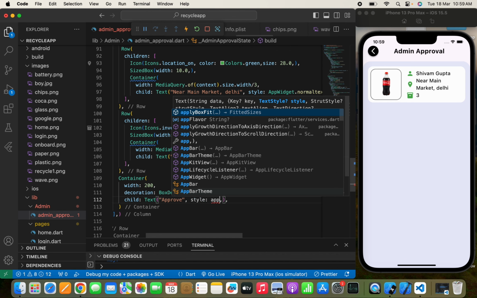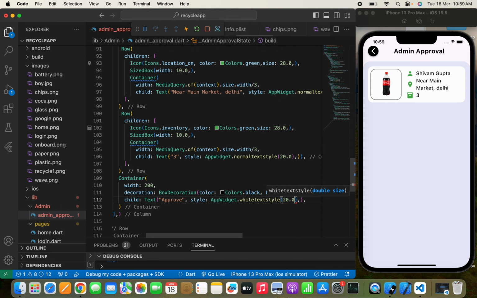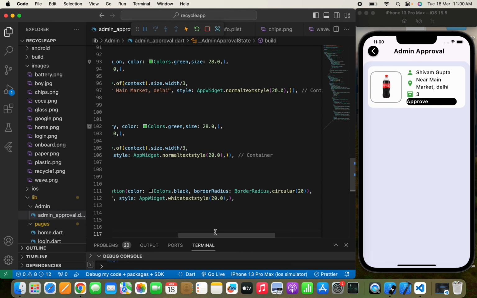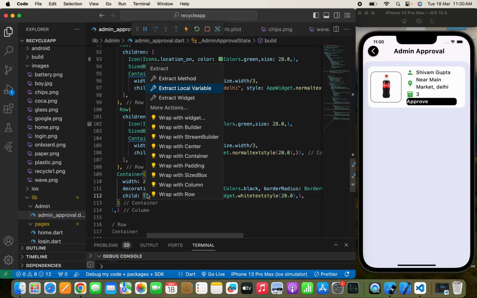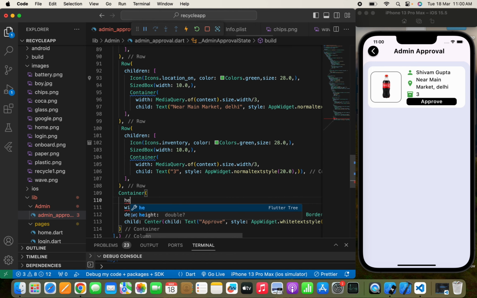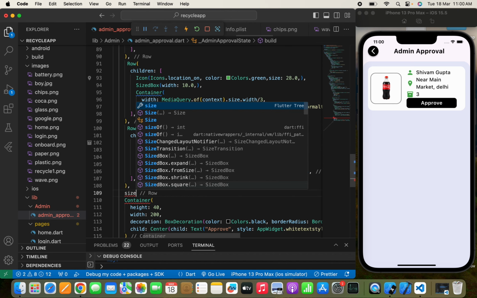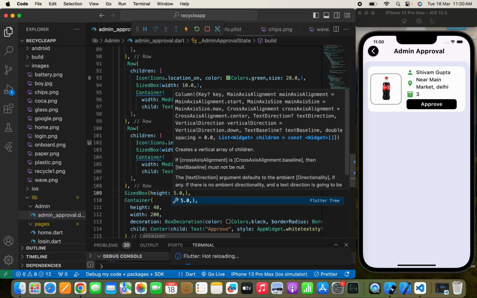Yeah, it is okay. I just pass style, app widget class dot white text style, 20.0 enough, I guess. 20 is too much, let's pass 10. If it is too much, then we can pass 10. We can center this with the help of a center widget, something like this. And here I'm going to just pass the height as well, so let 40, and it is okay. We'll just pass a size box so that there will be some space, 5.0, which will be enough. Yeah, so this is how we can show all these things.